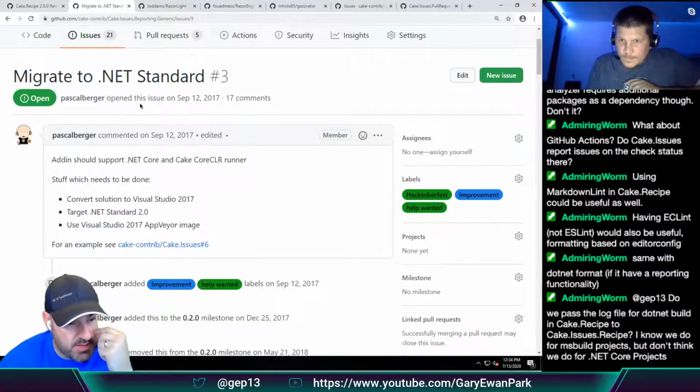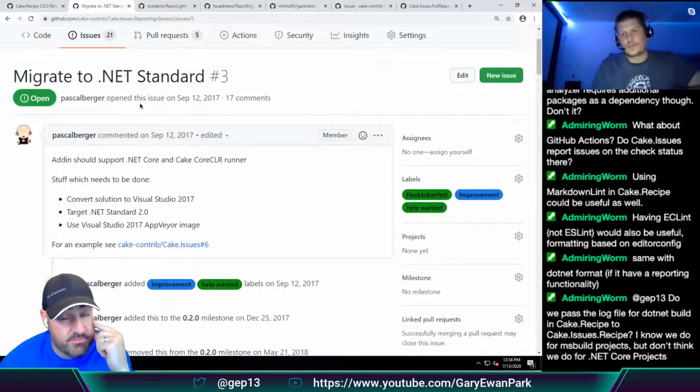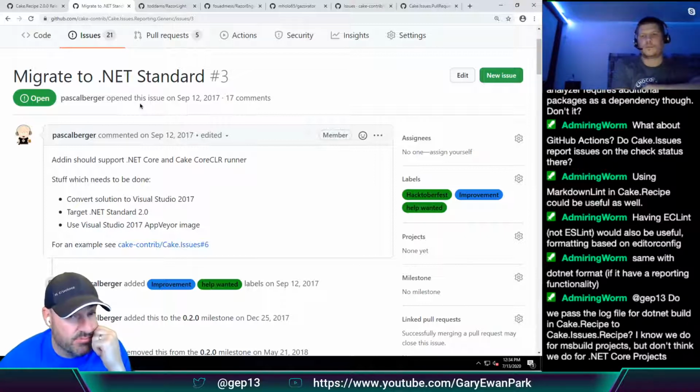Kim is saying, do we pass the log file for .NET build to Cake.Recipe too? I know we do for MSBuild projects. That's something we should probably check. Yeah, I thought we did, but maybe we don't. We should probably check that.